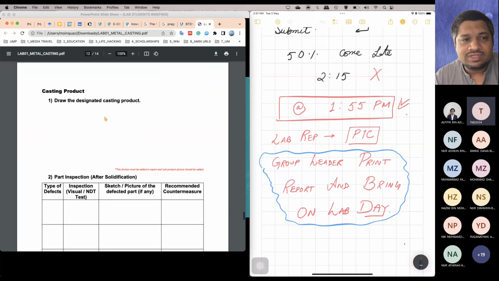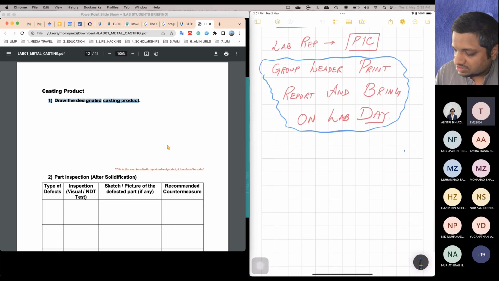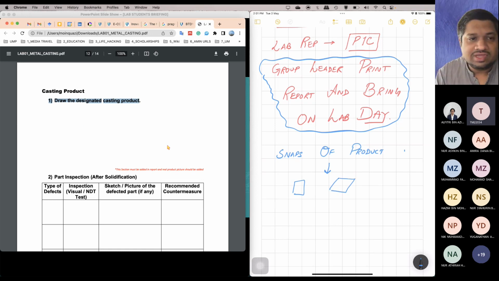Next, if you move down, then you have to draw the product. Basically, if you don't draw, you can take pictures of the product and paste different angles of the product as well. So just take snaps of the product which you have made in different angles, and then you can paste it here in the lab sheet.